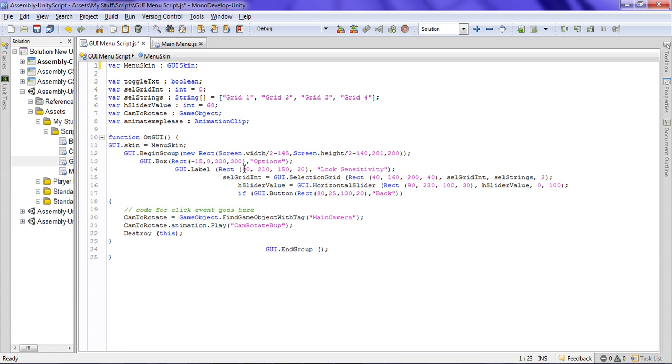With slider values, it's pretty cool because you can set your integer up here in your variables. This one I have set to 68, so down here when it says the H slider, it will come out with a value of 68 by default. Other than that, if GUI.Button with a rectangle, this is a button handler.